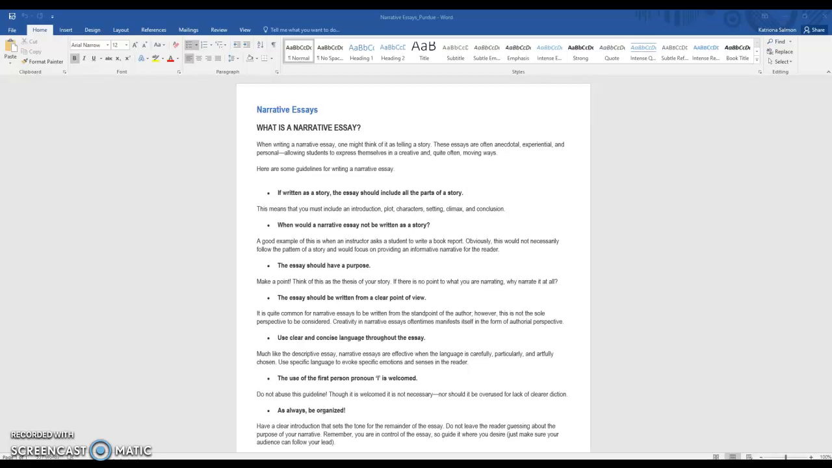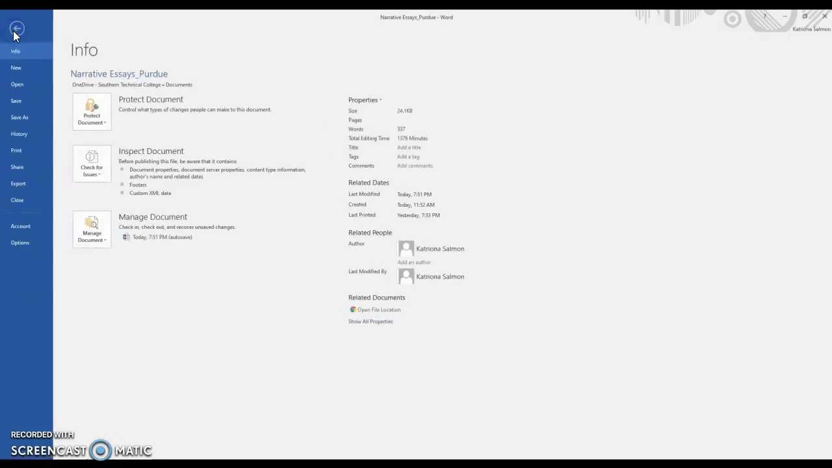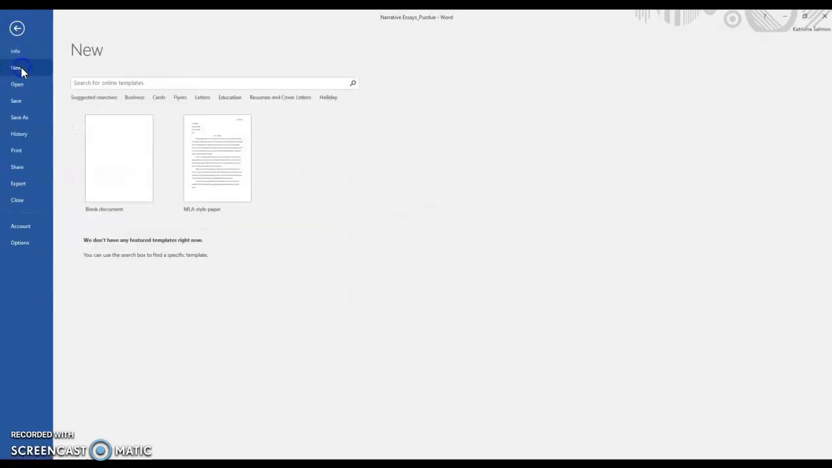Hi everyone, as promised, this is the video that is going to show you how you can access an MLA formatted template using Word. I already have Word open, so I'm going to go to File on the left hand side, New, and then there you'll see Blank Document, MLA Style Paper.